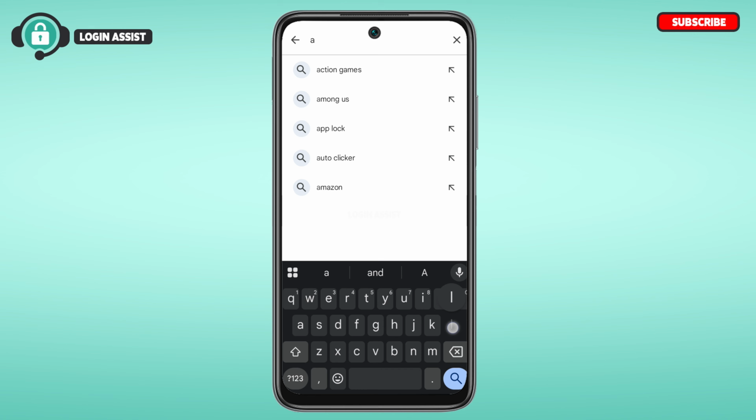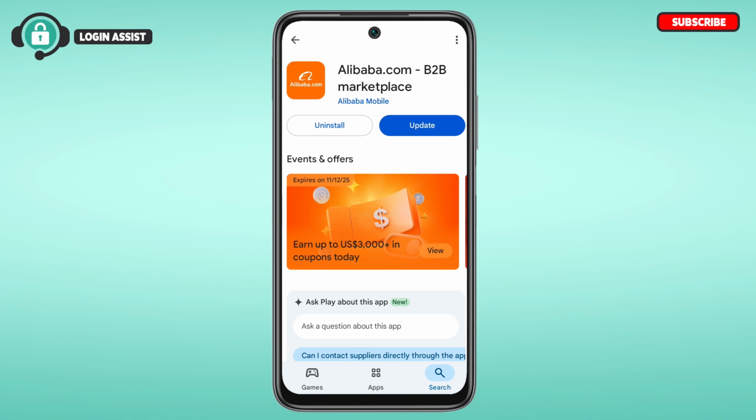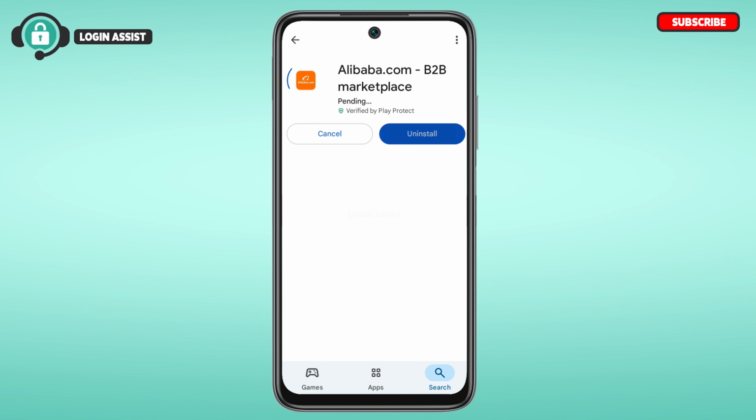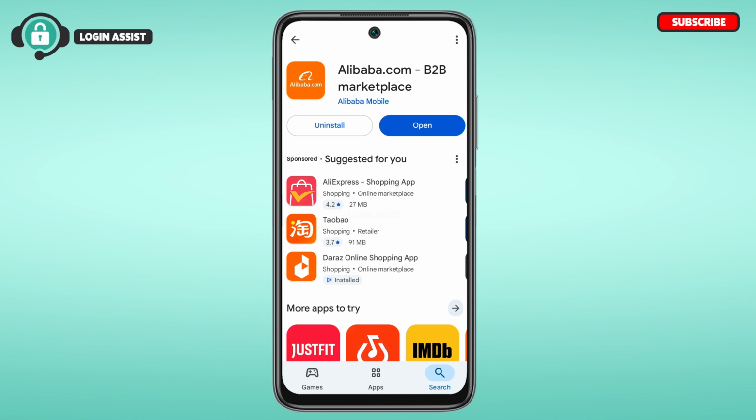Now what you have to do is simply search for Alibaba. You'll be able to see the results over here. Find the application for Alibaba and tap on it. Now in this interface, you'll be able to find the option for update. Tap on it. Now wait for a while. After a while, your application will be updated. Now it should start working.